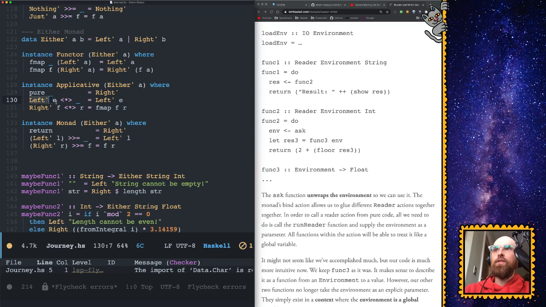Then we've got a left of E, which we know the left of everything is going to be like an error. It's like, no good. So when we apply it to anything, we're just going to return left with an E, because that's where it fails. And if we go right, then we've got our right of F, which is our function inside of right. And then we're going to put it onto R.